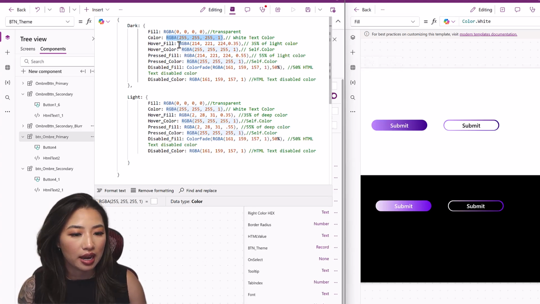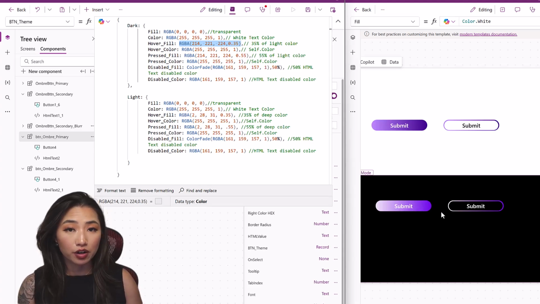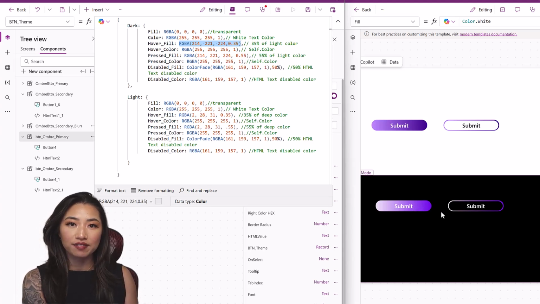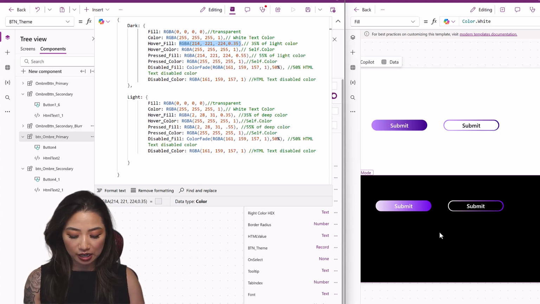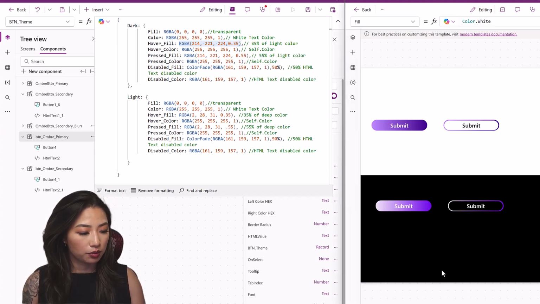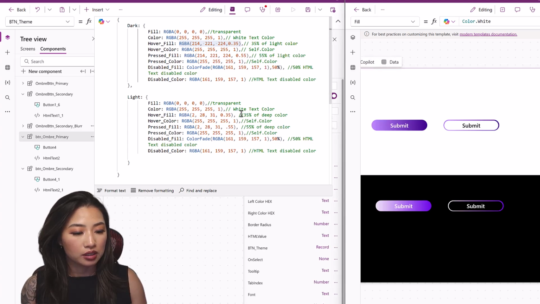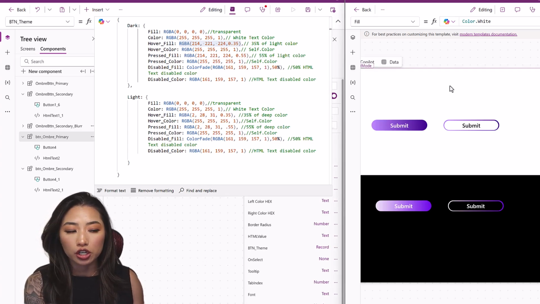And then we have the hover fill. So if you were to take a look at this, what color is that? It's a light color because it's on the dark mode. When we hover, we want to go even lighter to have that contrast that I am actually hovering over it. So when I hover, it goes even lighter. So for the light mode, because it's on the light mode, when we hover, we want to go darker.